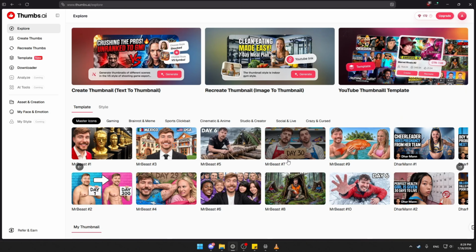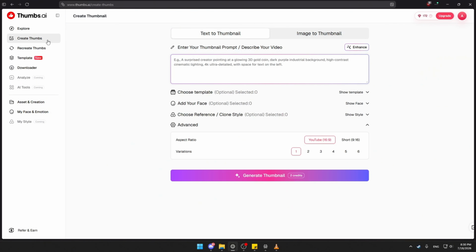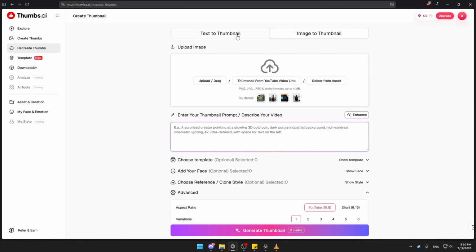If you want to recreate a thumbnail that has already been proven to work, you can go ahead and choose one here. But if you also want to make your own from scratch, you can go ahead and go here to the create thumbs portion. There are two ways you can generate your thumbnail. You can start from a text prompt, but you can also start from an image prompt.